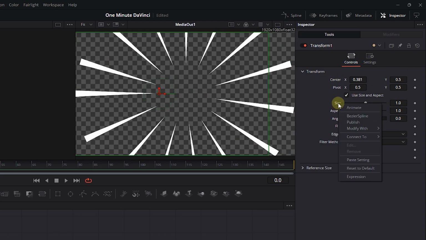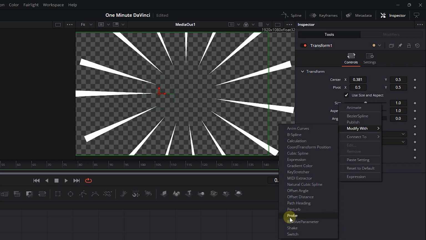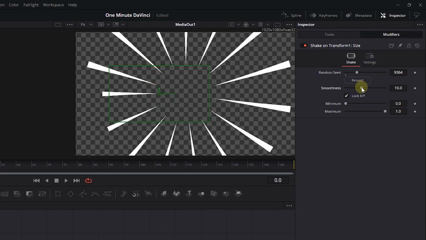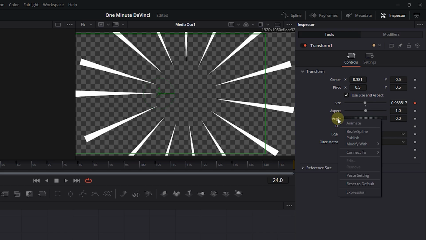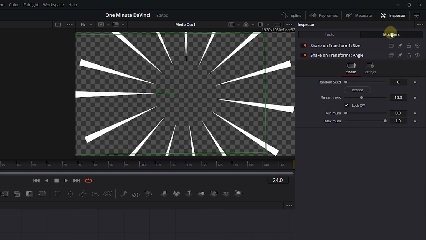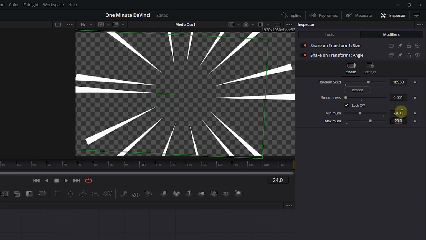Right-click on the size property, and choose Modify with Shake. In the Modifiers tab, click on Recede button, set smoothness to 0, minimum to 0.8, and maximum to 1.2. Go back to the Tools tab, right-click on the angle, and choose Modify with Shake. In the Modifiers tab, click on Recede button, and set smoothness to 0, minimum to -20, and maximum to 20.